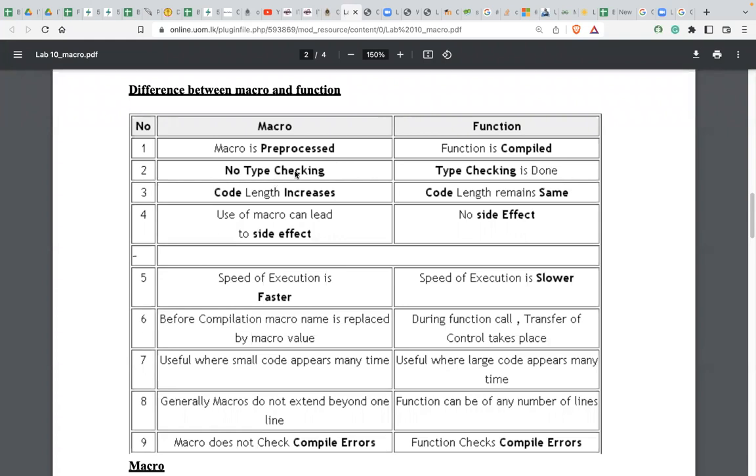Okay. No type checking. You can use int or double. Just a variable is enough, X or Y. When you are using a function, if it is an integer type variable, you have to declare it as int X. But here X is enough in the macro. That is why we say it is very easy to understand.